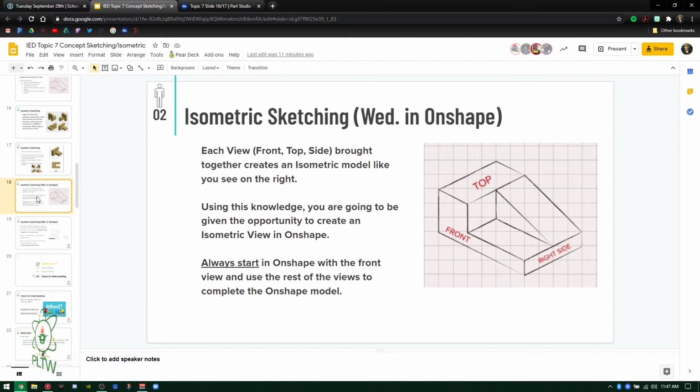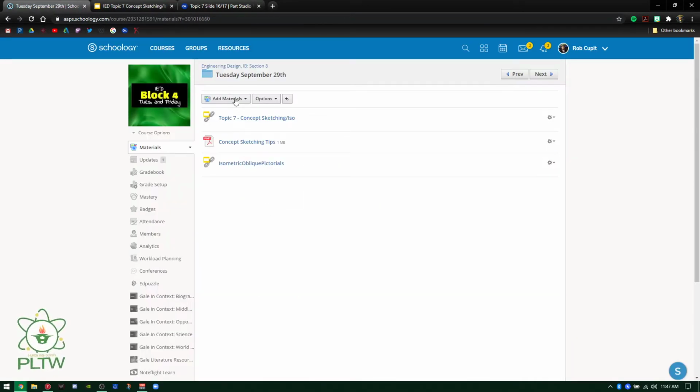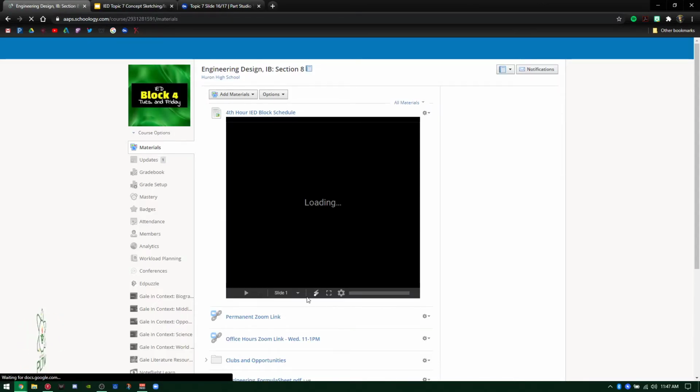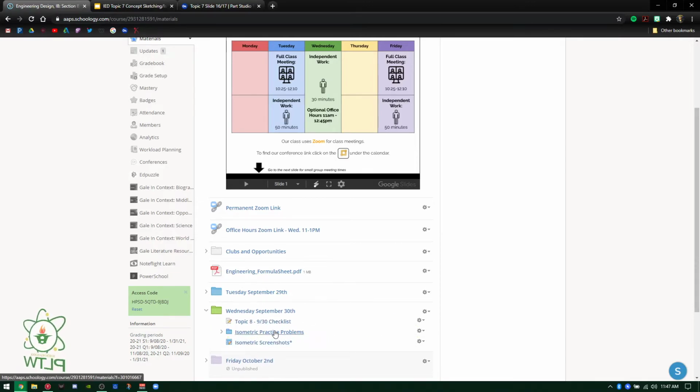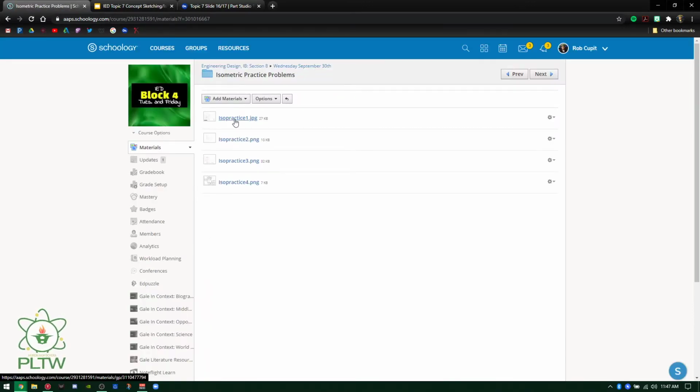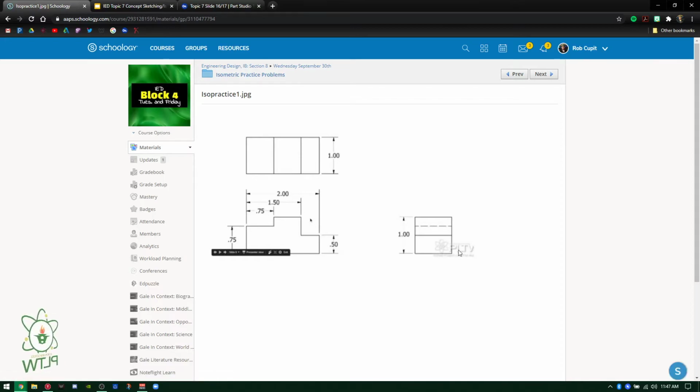Okay, for Wednesday, what you're going to do is go back into Wednesday's folder, and you're going to see that Wednesday has 4 practice problems in it. Inside of those 4 practice problems are 4 separate multi-view drawings. You're going to take the information from these multi-view drawings and make an isometric view in Onshape. You're going to create, using these 3 views, the 3D model of these projects.